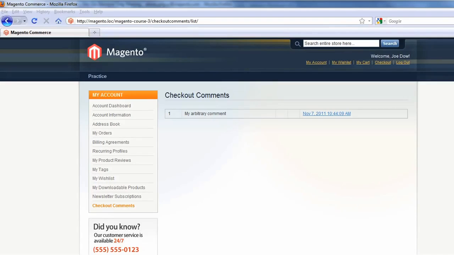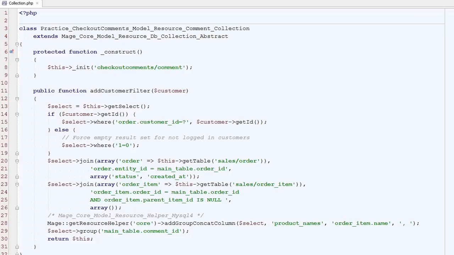Open your collection.php file and add the function addCustomerFilter. You can see it on the screen on lines 11 through 31. In the method, we can retrieve the current select object via the getSelect method and modify it. The select object is an instance of Varien_Db_Select, which extends Zend_Db_Select. You can see this call on line 13. Then, on line 14 through 19, we add a filter to hide comments not associated with the current customer ID if a customer is logged in. Just to be on the safe side, we apply a restriction that hides all comments on line 18 if no customer is logged in.